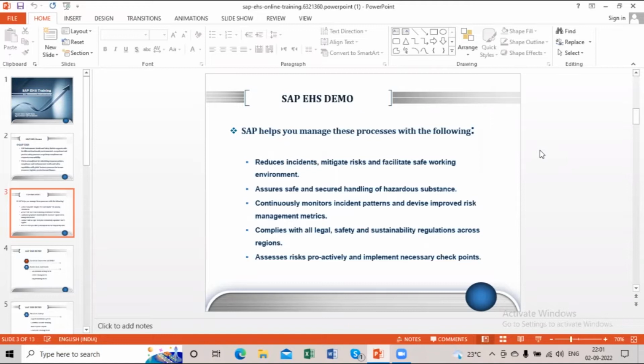That leverage is given for us in SAP EHS. We can perform risk assessment, we can identify the hazards proactively, and we can take action before that hazard can cause harm to my employees. Before any accident happens, you have to proactively take action. That is nothing but identifying the hazards and taking necessary action. That can be done very well using the SAP EHS module.